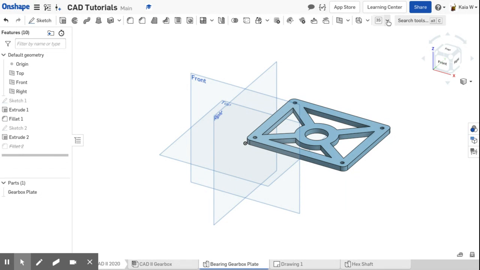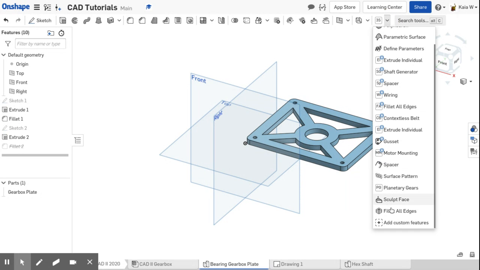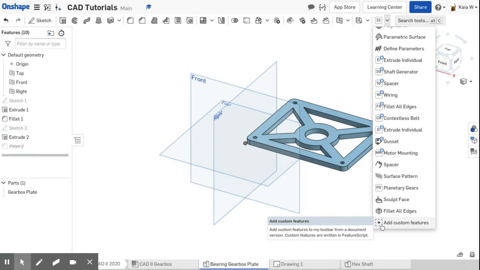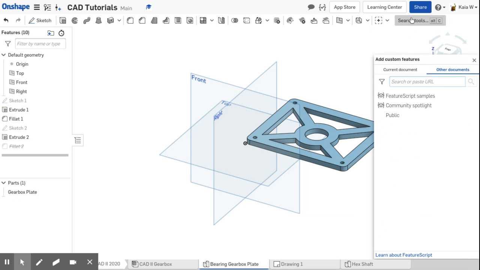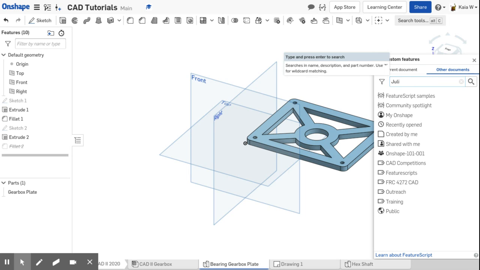Now in your toolbar, it should actually be this symbol, this little plus symbol, add custom features. Mine is different because I already have a bunch of custom features, but you're going to click that. And if it's not up there, you're going to use the search tool to search for it. Then search Julia's Featurescripts. What I found is that it is case sensitive, so I'd like you to type it in exactly like I did, because if not, it's going to bring a different menu up.